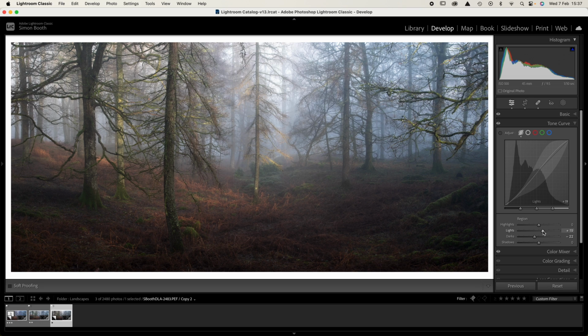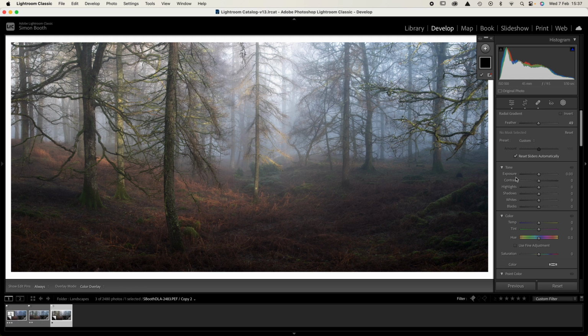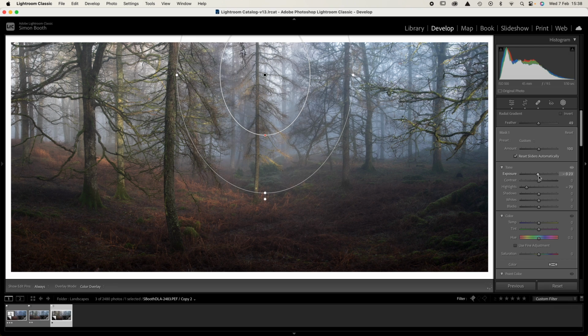So let's go back to the basic panel. And up here we've got the radial filter, which I can select there, and I'm just going to pull that down over this entire section here, and I'm just going to reduce the highlights. And if you look from the starting point there in the histogram, the little blue triangle, bring it down, it then gets rid of that clipping. And I'm just going to take the exposure down just a tad as well. So there we've got quite a bit of mood brought into the scene already.